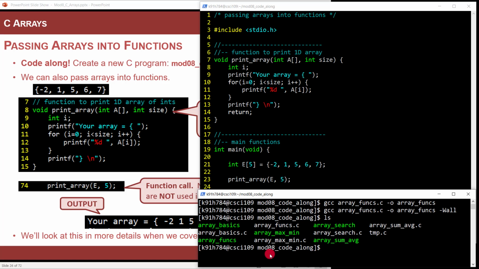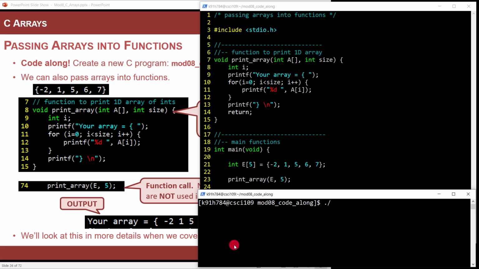So I take a look at what's in there. Now here's my executable. Let me clear that up. I'm going to type ./ meaning look in the directory that I'm in right now for the executable, not in the Linux path. And I say array funcs. Your array is that. Look at that. It did it. Life is good.